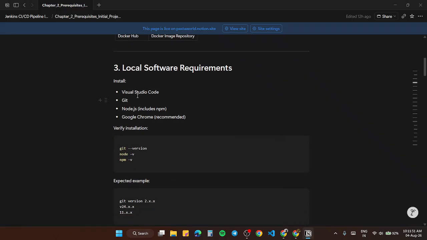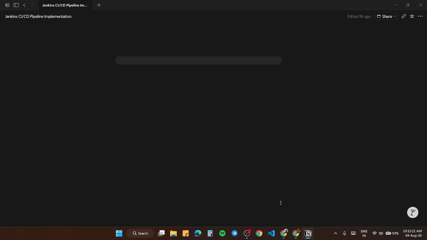We need Visual Studio Code in the local system and GitHub. GitHub and Git should also be configured in your local system. And make sure to download Node.js to run the React application in the local system. To download Node.js, you simply search for Node.js download, and according to your system, you can download the version. That's it.